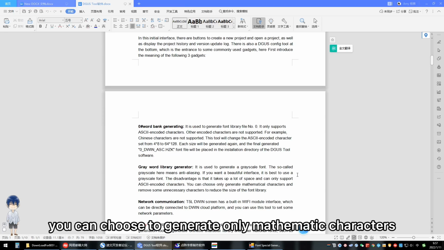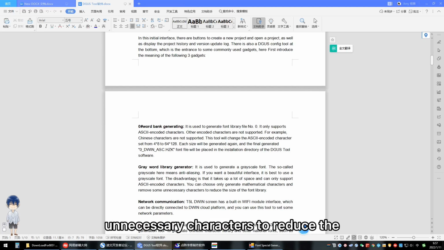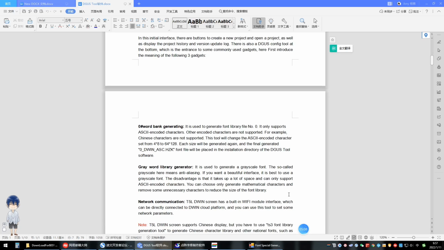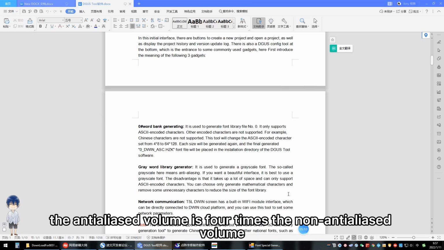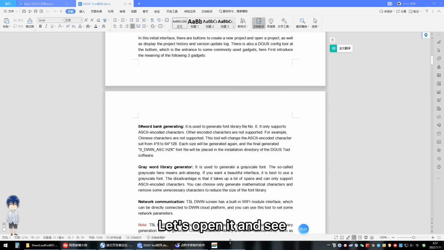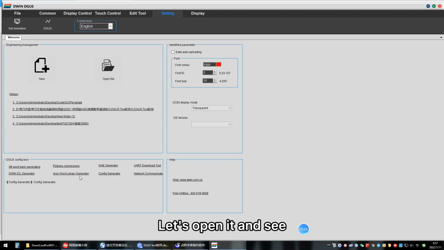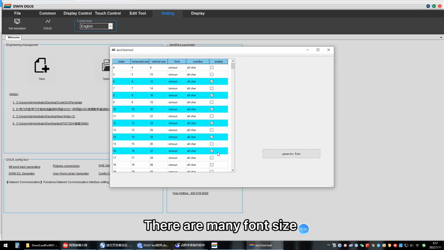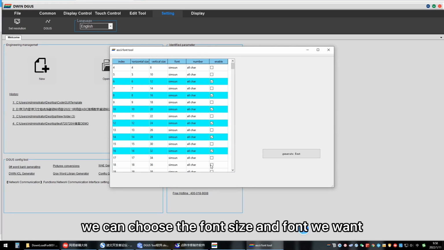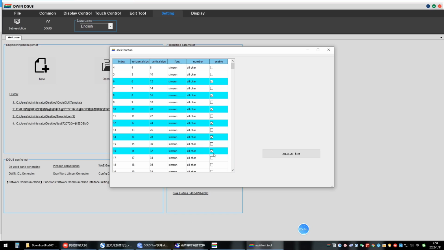You can choose to generate only mathematical characters and remove some unnecessary characters to reduce the size of the font library. The anti-aliased value is 4 times the non-anti-aliased value. Let's open it and see. There are many font sizes. Many are opened by default. We can choose the font size and font we want. Just check it.